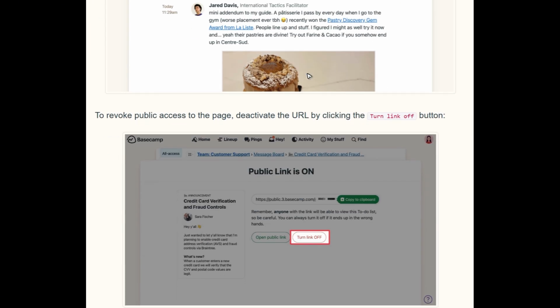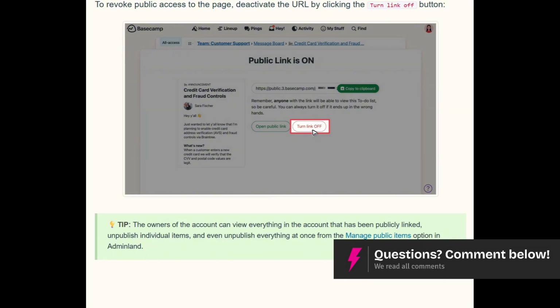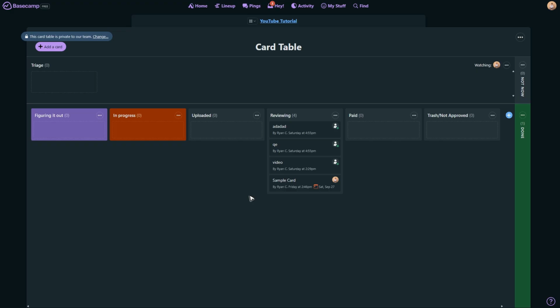Okay. Now, if you want to revoke access, just go ahead and go back to the card table and just turn off the link. All right. Or basically revoke access. And by the way, public links allow folks to see your Basecamp work without project or account access. All right. That is how you share a card table publicly in Basecamp.